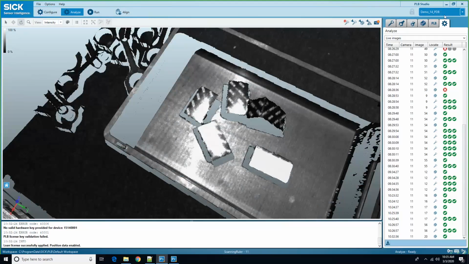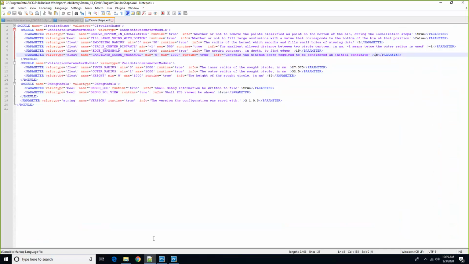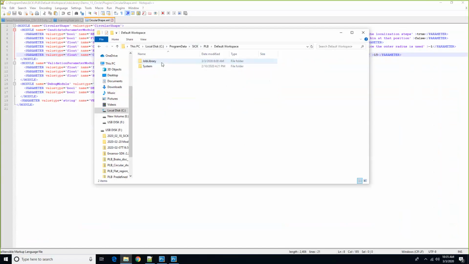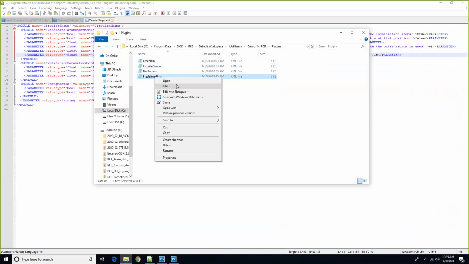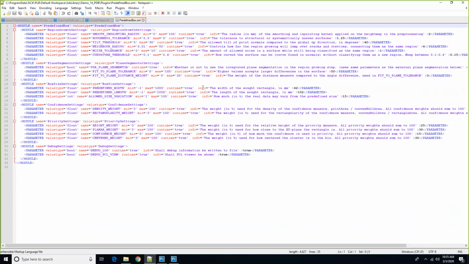So I have these boxes, just small, thick boxes that I've been working with. And so same idea. And it's all going to be in XML again. So I'm going to go back here, my default workspace, my job library, my predefined box. And I'm going to jump in here and open my predefined box XML. So again, what predefined box does is it's looking for a rectangle. And that rectangle has to be a specific predefined length and width. So that is set down here. If you see predefined width, predefined length. In this case, I'm working with 62 by 102. That's in millimeters. And I'm allowing a 15% deviation from that.